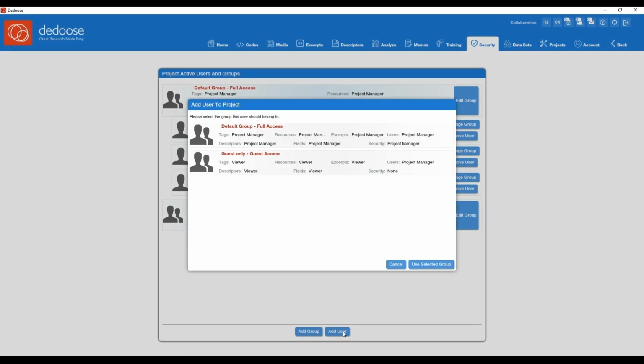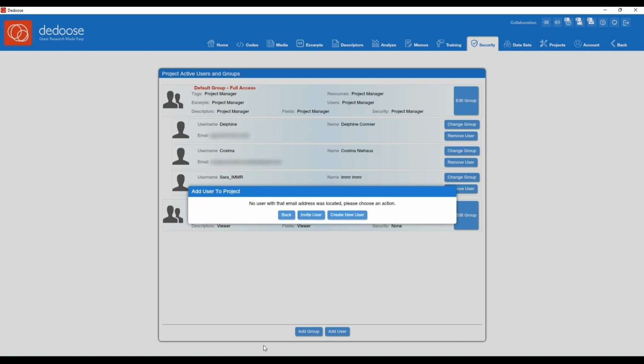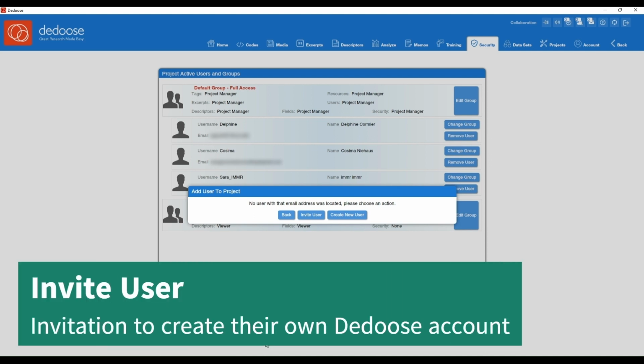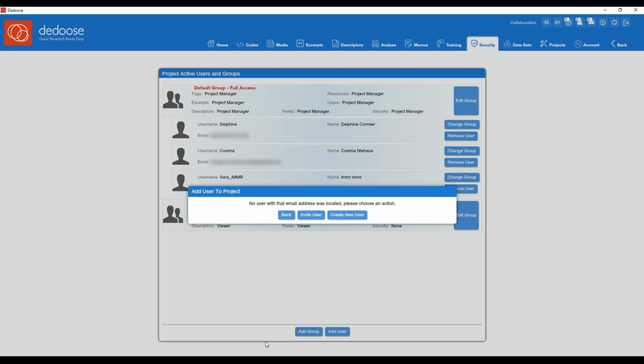You can also add a user that does not currently have a Dedoose account. It's the same process. You input their email and hit submit. And then Dedoose will alert you, hey, we don't have anyone in the system with that email. And you have two options here. You can either invite user. What this will do, it will send them an email asking them to create a Dedoose account. And again, they would get that first 30 days free. So you can always just invite user to be safe.